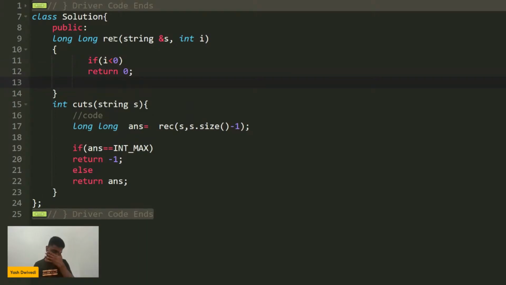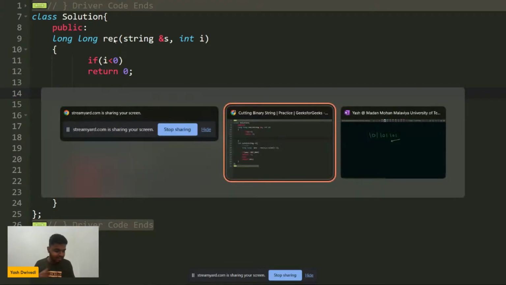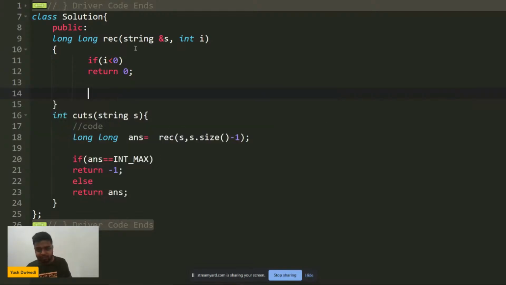Suppose the value of I becomes less than 0, so I keep on dividing and I becomes negative. That division is not possible. So in that case I will return 0, because the string is not further divisible. That is one thing. Is this part clear?